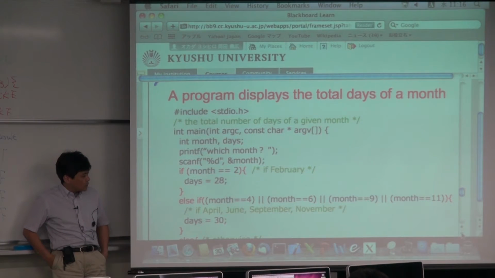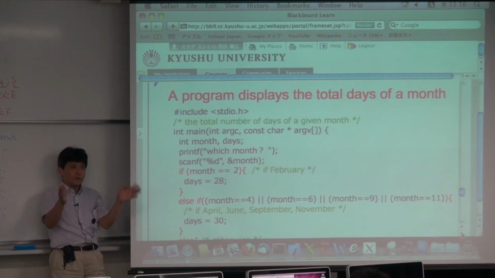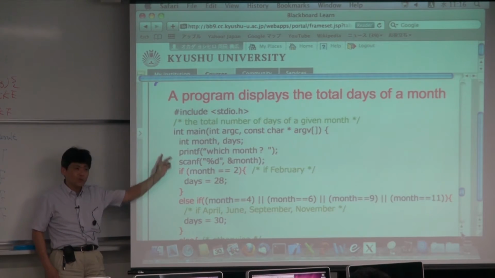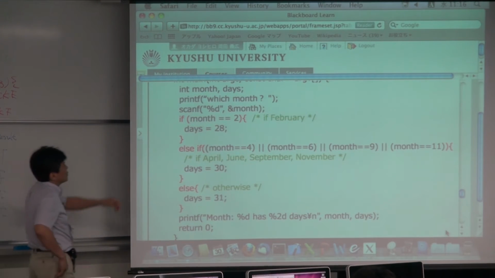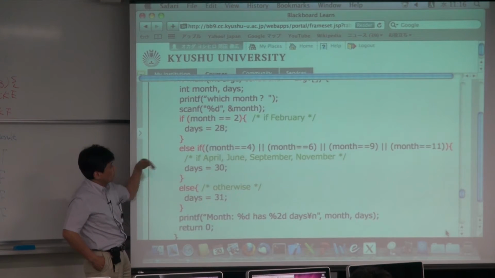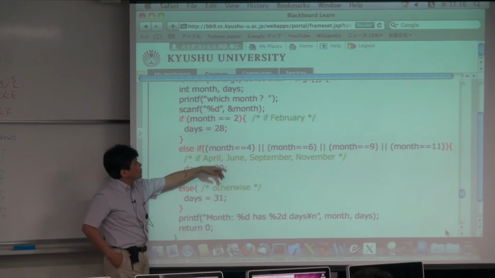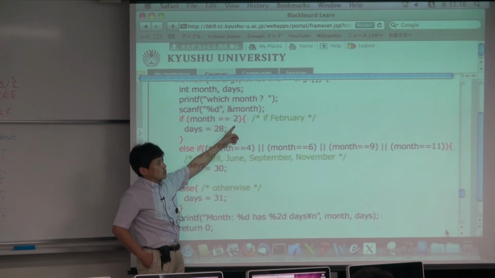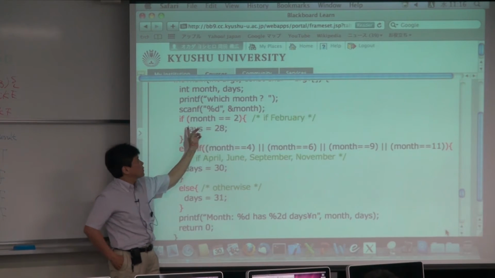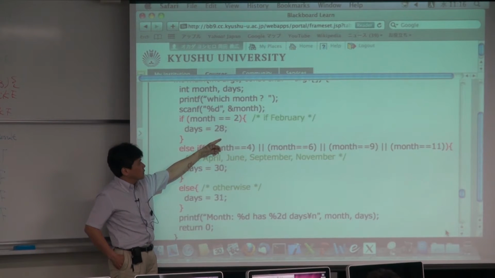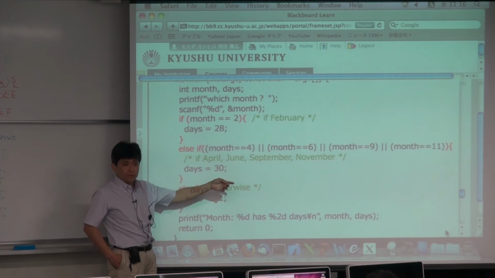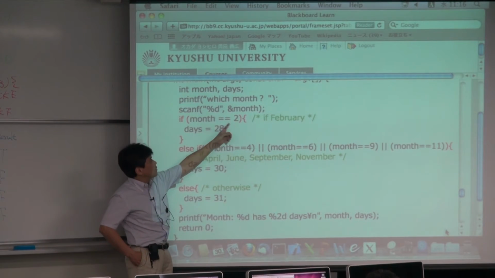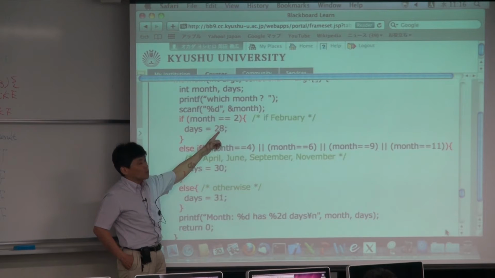For example, if you enter April, the total days of April is 30, so this program should return 30 as a result. This program uses if-else sentences as a nesting. If the month is 2, this means February, and the total days should be 28. This program does not check whether it is a leap year or not, so February's total days should always be 28.